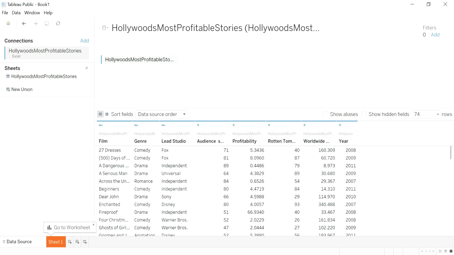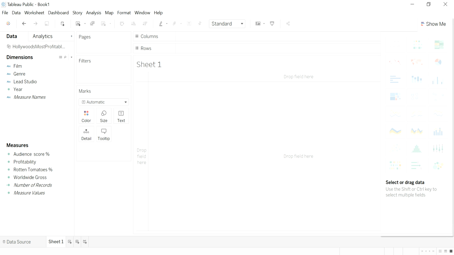So I'm going to Sheet 1 here. On the left side, there are two separate things: one is for dimensions and the other is for measures. Measures are nothing but the number values, and dimensions will mostly be strings. Measure values are nothing but the metrics in another form.